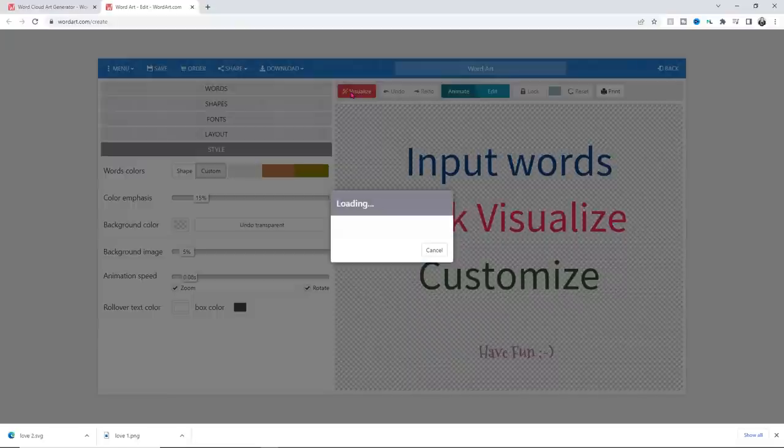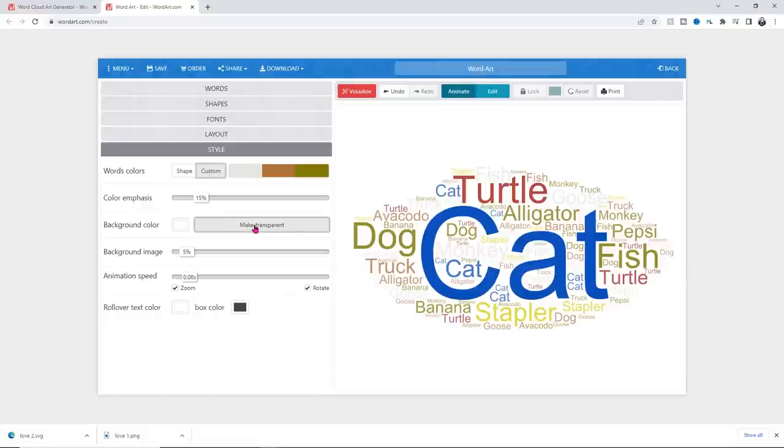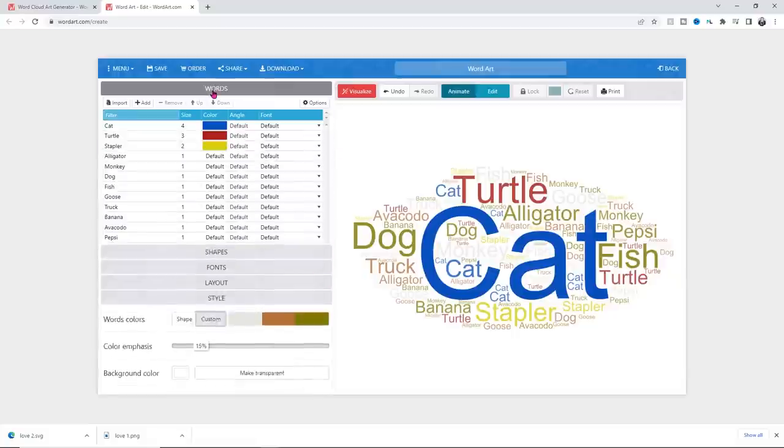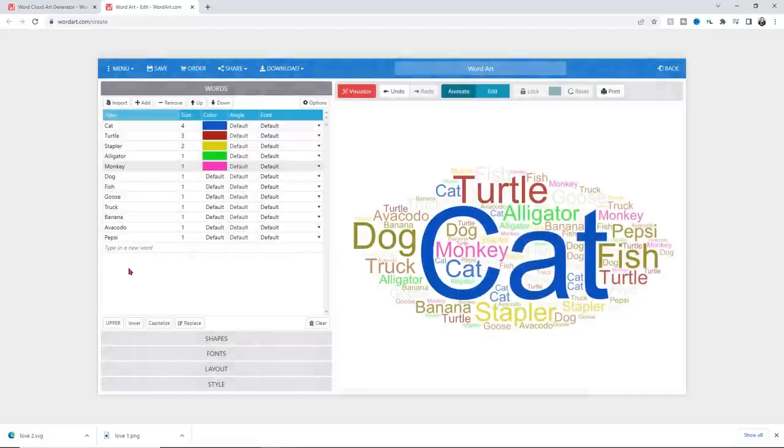Then click visualize, and it will take a second to load your design. But you can see here that you have this fun, differently shaped item. Now, I'll make the background untransparent so that you guys can see this better. But what you can do now, once you've got this all set, is go in and change the colors of your words and play around with it a little bit more and really do what you want with it, and click apply.